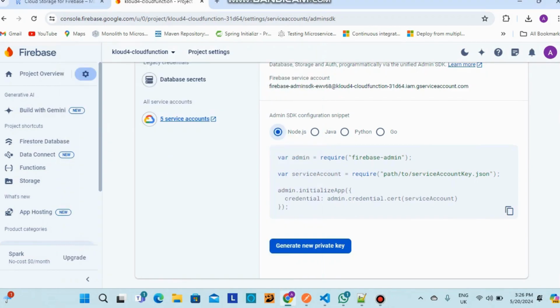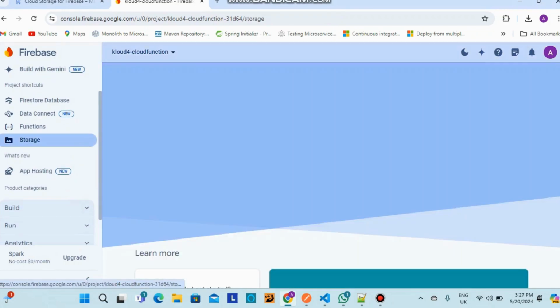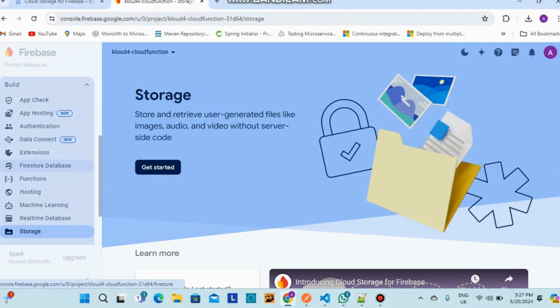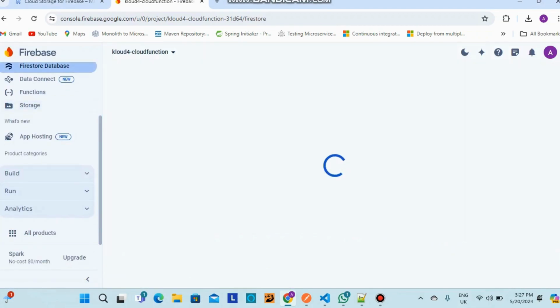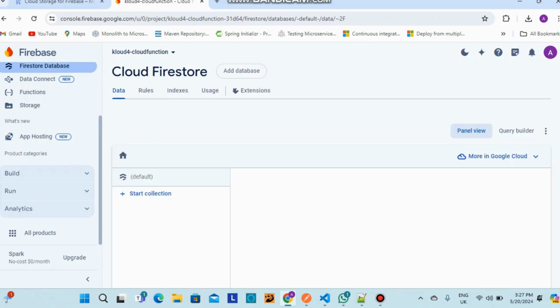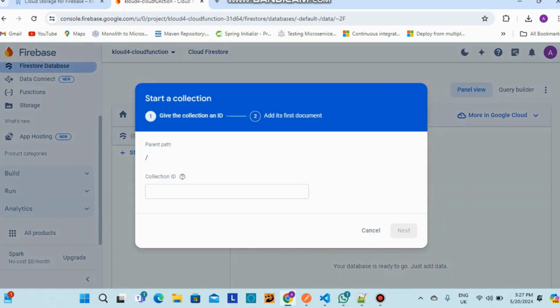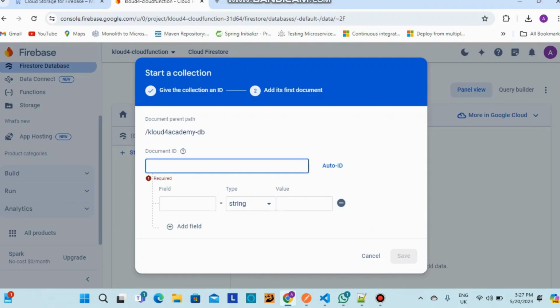Once we have downloaded it, you can go to build, and click Firestore database. If you click Firestore database, you can create a collection in it. By default, the database will be there. You can just create a collection like Cloud 4 Academy -db. Here the document ID you can give 1001, and field, let's say email.